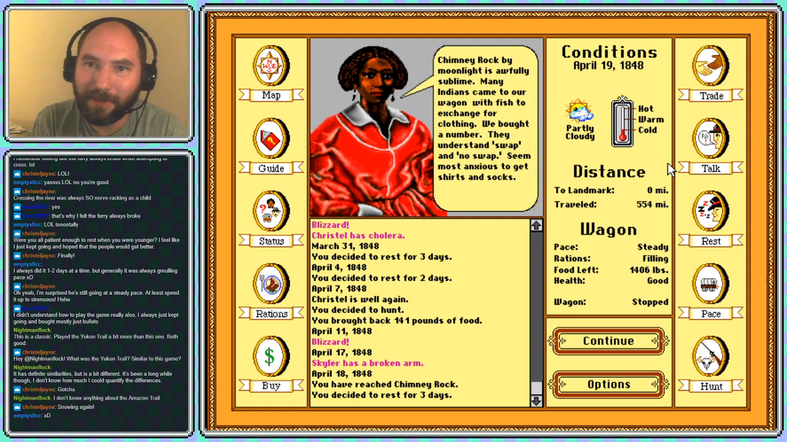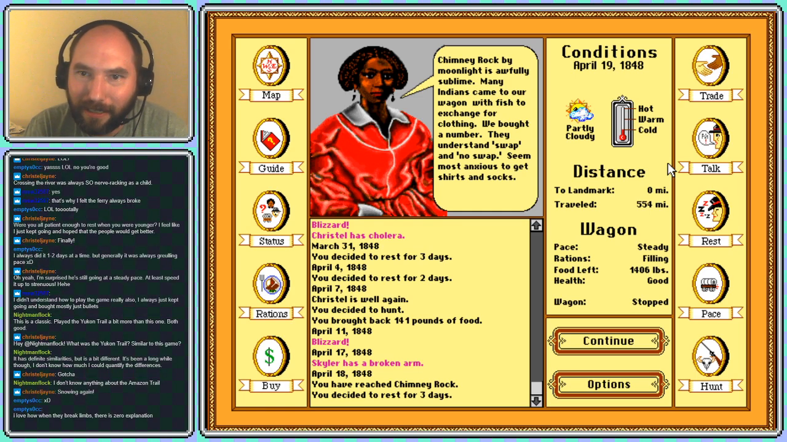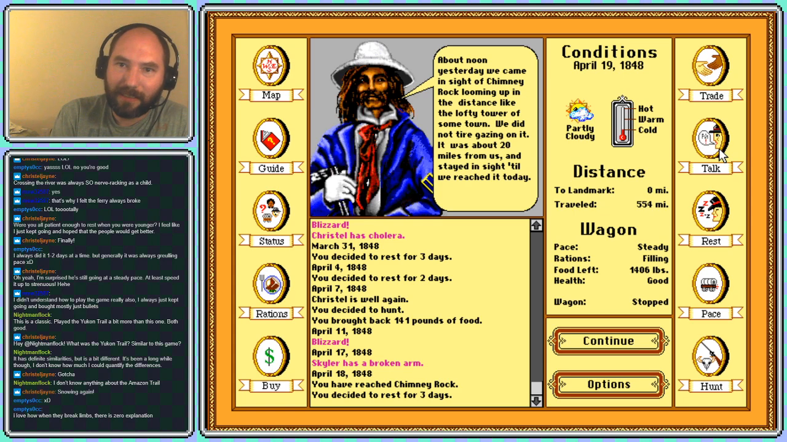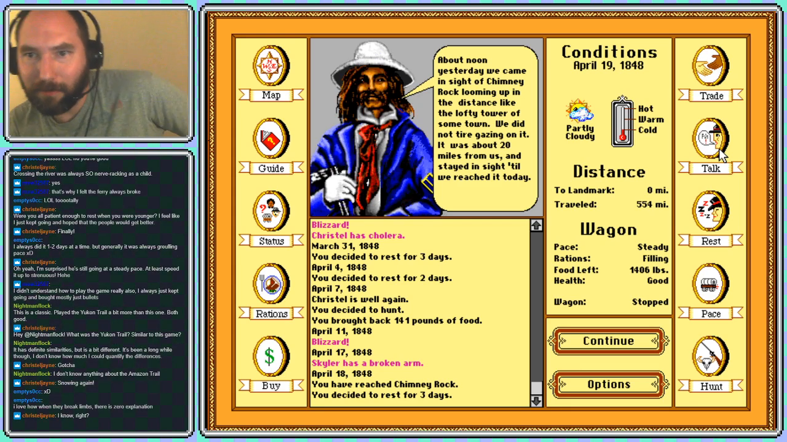Chimney Rock by moonlight is awfully sublime. Many Indians come to our wagon with fish to exchange for clothing. We bought a number. They understand swap and no swap. Seem most anxious to get shirts and socks. About noon yesterday, we came in sight of Chimney Rock looming up in the distance like the lofty tower of some town. We did not tire gazing on it. It was about 20 miles from us and stayed in sight till we reached it today.